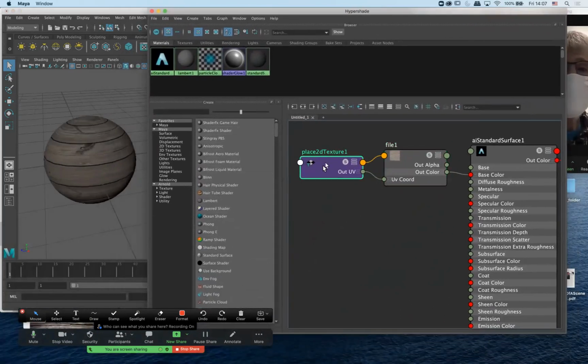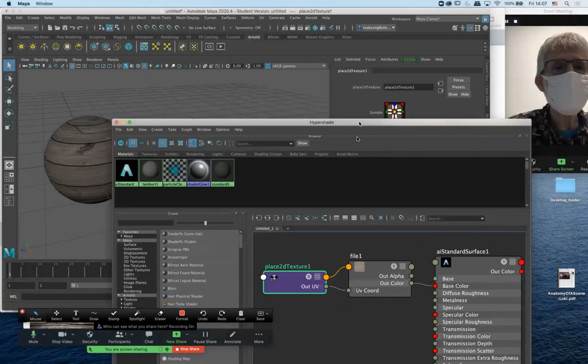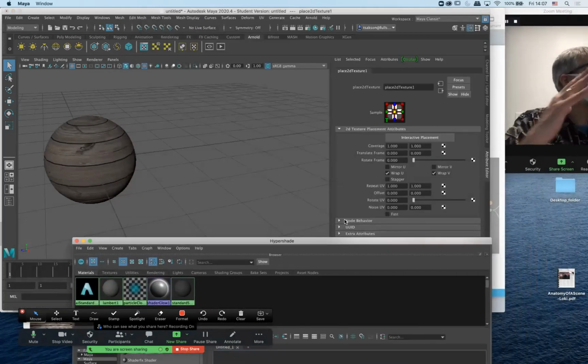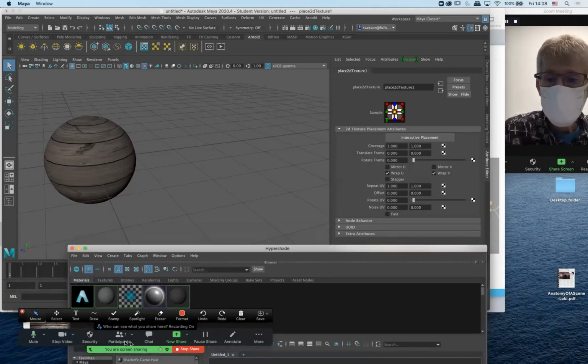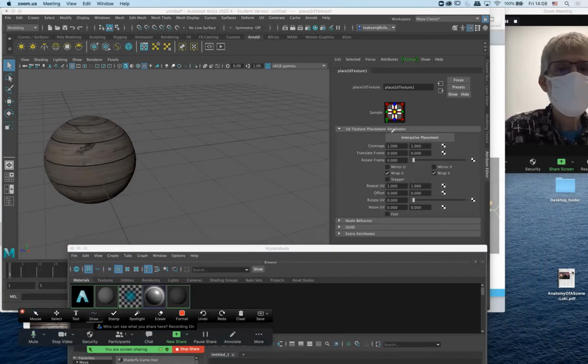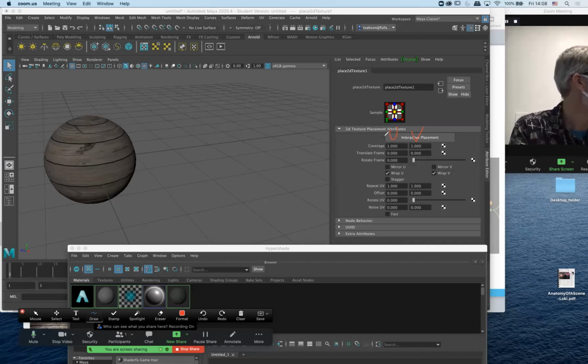This thing plugged into the file node, the place 2D texture, this gives us some control in UV space over where this image is. So the first column over here is U, and this one is V. So you'll notice the coverage is 1 and 1. That means it's taking up the entire 0 to 1 frame. Remember UV 0 to 1, right?